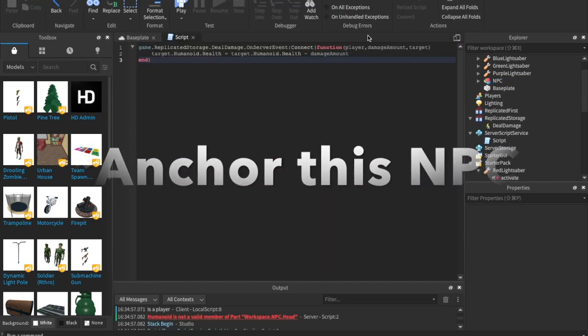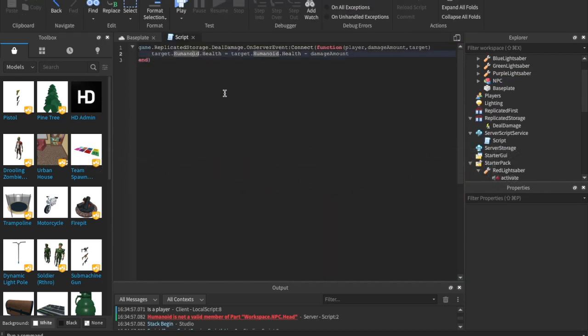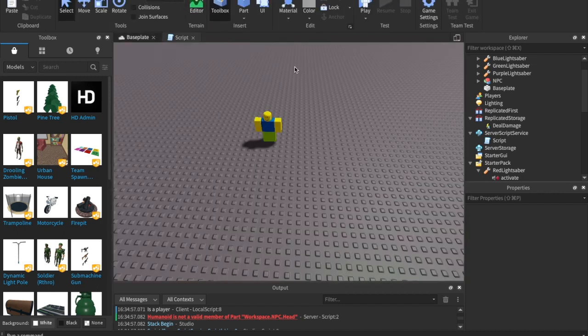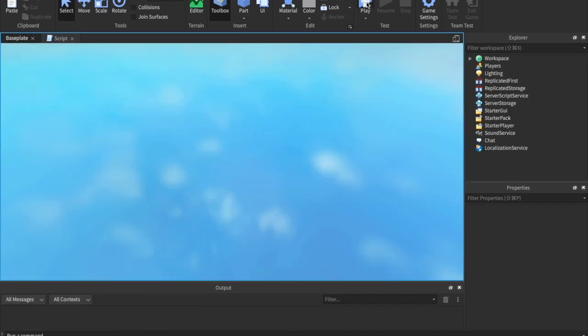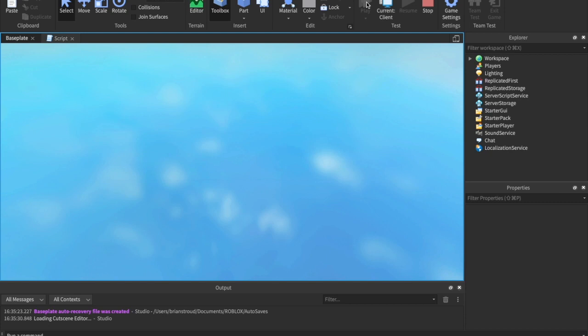We also need to say target.parent.humanoid.health, because they clicked on maybe their torso, so we need to find the humanoid, which is inside of the character. I know this can be confusing. Just make sure to write that down or type that out, and that will work for the dealing damage.